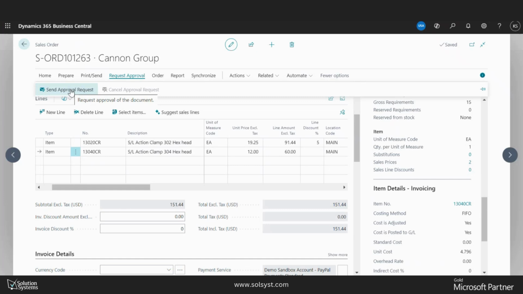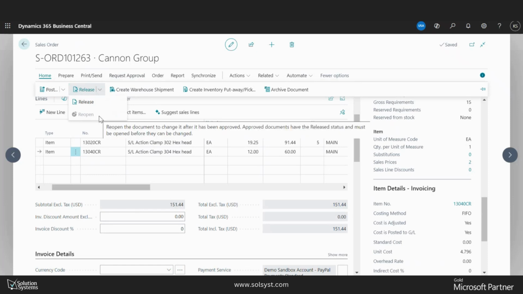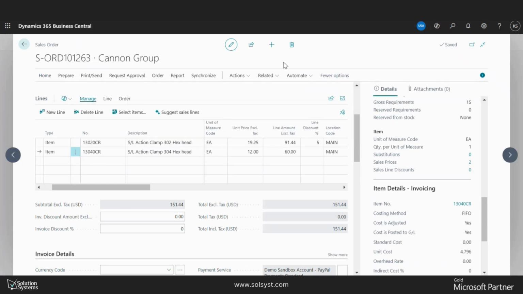Examples of things where it may require an approval request could be a dollar limit threshold. Hey, any order over $500 has to go through some approval process. Or maybe if the customer's over their credit limit, require the credit manager to approve that order before it can be released. Okay. Orders can be reopened at any time after they're released. There is a reopen function. Just be aware that if I reopen it to make any change to the quantity or dollars on the order, I do have to go through that approval process again to re-release the order.